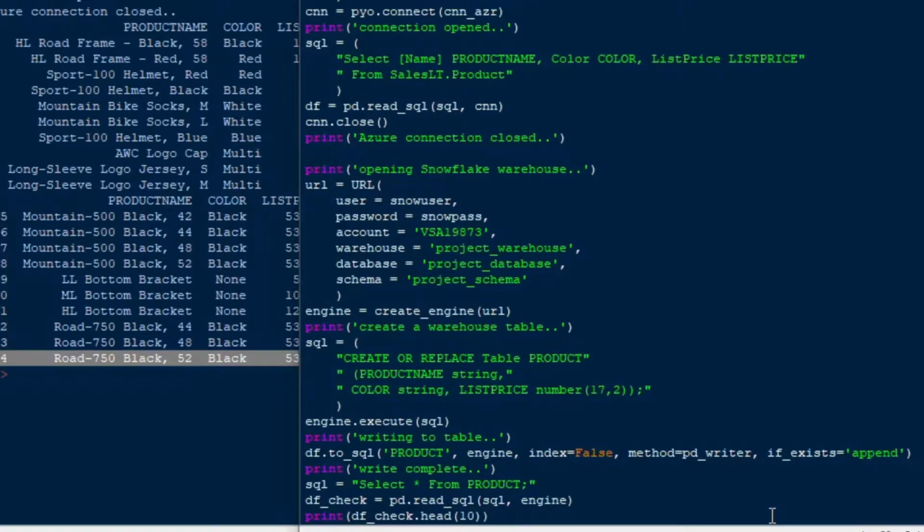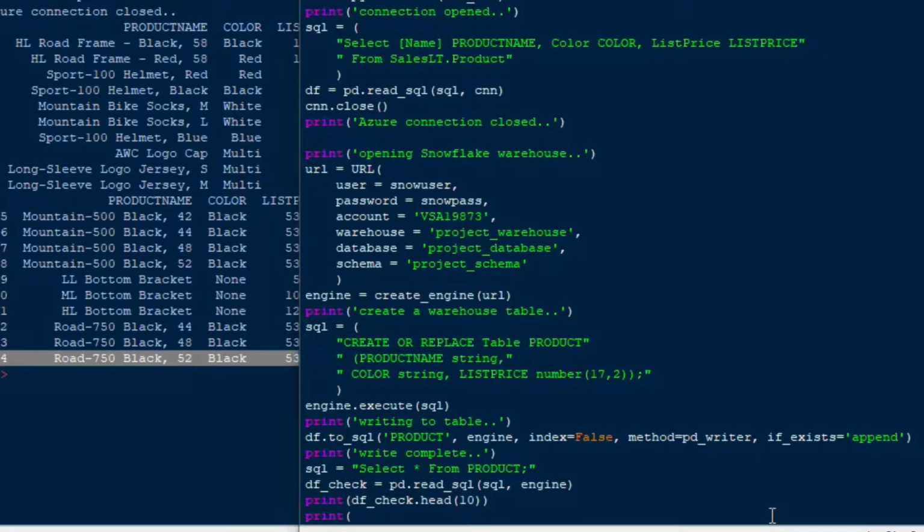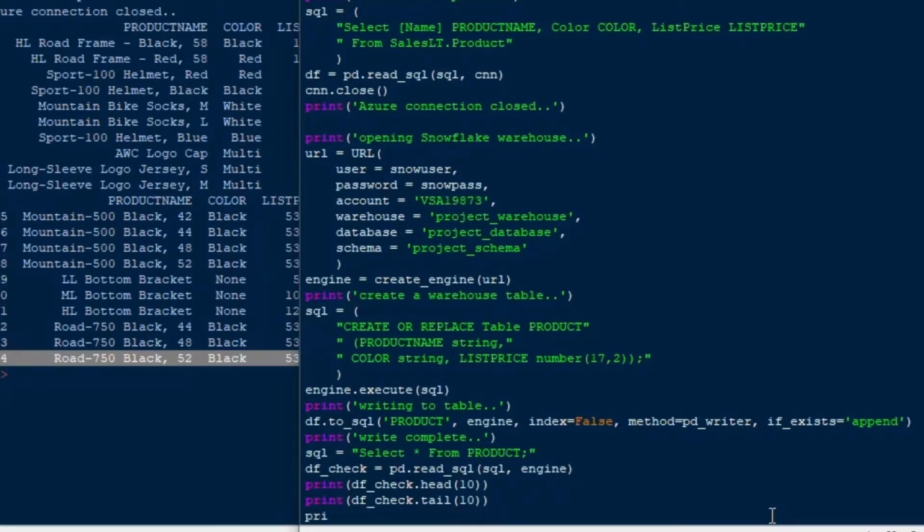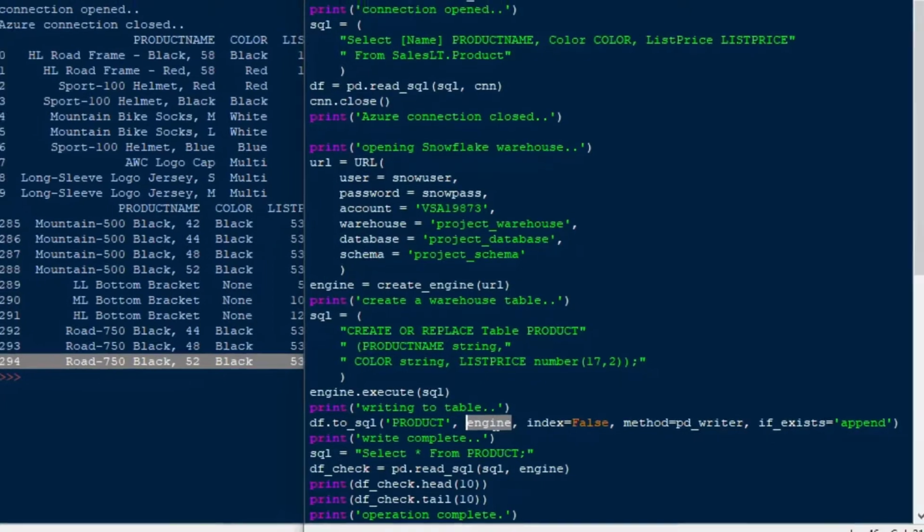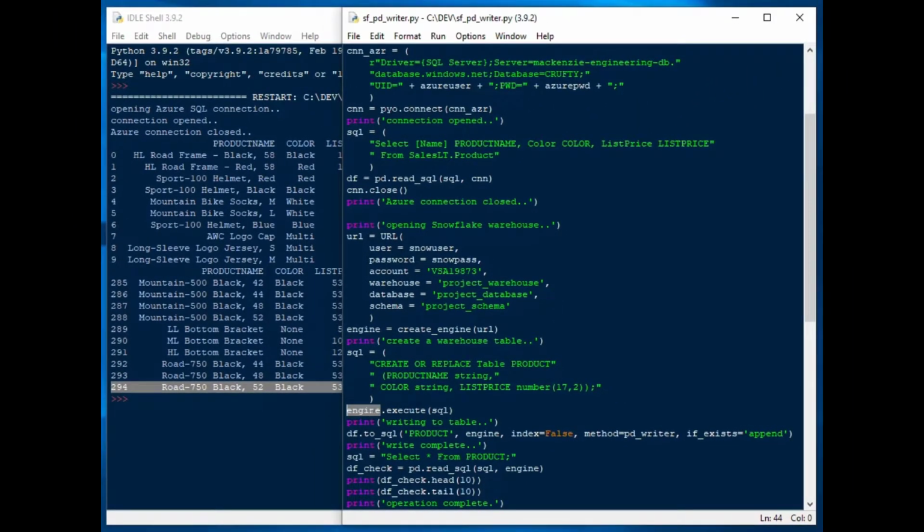And there's our df_check head, 10 rows, and then we'll do df_check tail, 10 rows, and then we can do a little bit more feedback, just saying operation complete, and that will be the end of our procedure. So we'll look this over, just to make sure that everything is the way that we want it to be. So we've taken data from Azure, we've put it into Snowflake, and then we're reading it from Snowflake after we put it in, using the engine there, and that is a really great way of doing it.